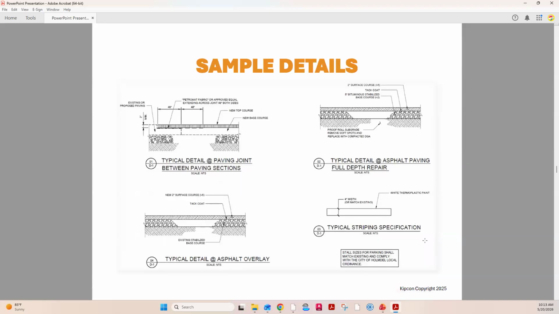Here's a sample of the detail sheet, just different treatments for different areas of the pavement. Where old pavement meets new pavement, you want to feather that in. You don't want a hard cold seam that goes all the way down through the structure of your pavement, because again, that's going to open up over time as the pavement shrinks. You're going to get water in there. It's going to start to deteriorate. So we have a detail that feathers that pavement in so that the seam is staggered a bit, so you don't have that seam all the way down through the full depth.